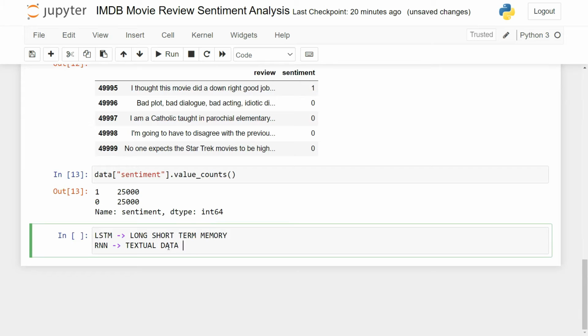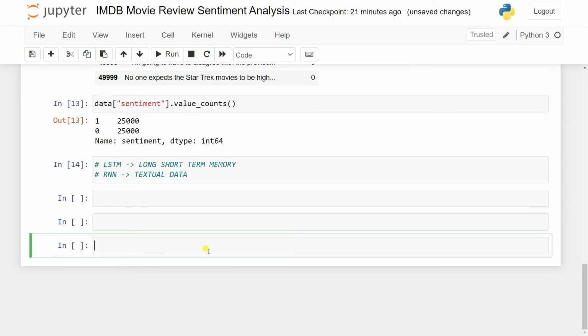Now let's see, for textual data, whether you can use the RNN or the LSTM. If you have just a low number of data, you can use the RNN. Otherwise, you can use the LSTM. There is also another technique for text, like the GRU, I think.